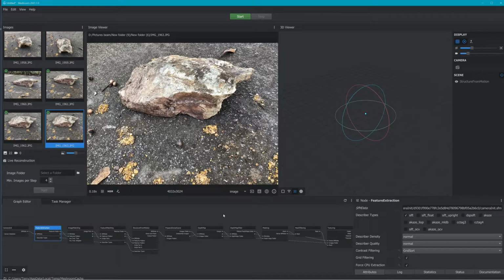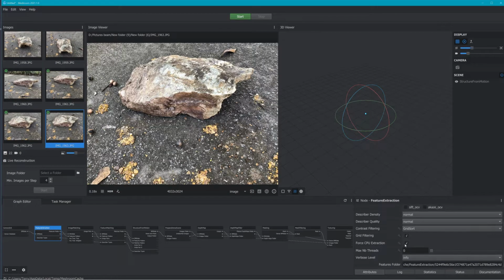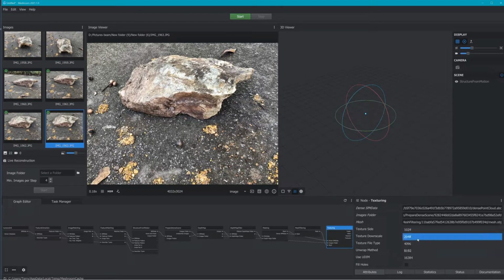Let's take a feature extraction here and change this to not for CPU extraction. This is one that an NVIDIA card can do. AMD users, I believe you have to leave that checked. Texturing, I always change this to 16K. It'll downscale it to 2K. It'll downscale it to 8K. You can change it so that it makes a 16K texture though, or you can reduce it even lower.